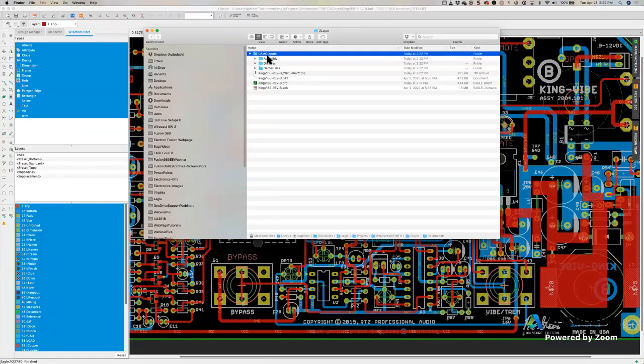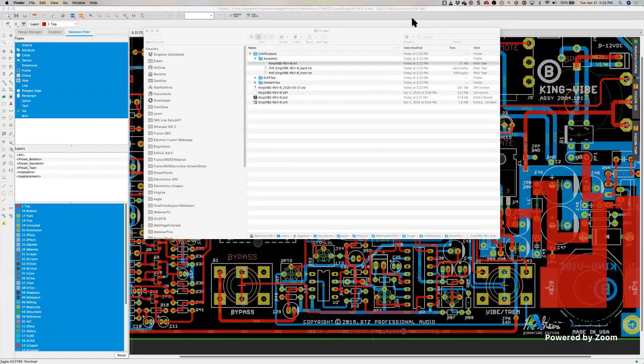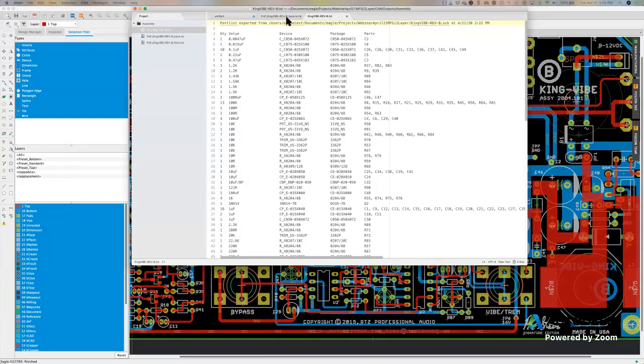Give it a second. Open with Atom. It's opening up. There it is. When Atom opens up, it opens up all the ASCII files in the folder. As you can see, it opened the other one as well. So we have our bill of materials right here.